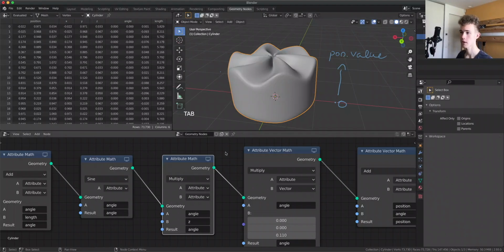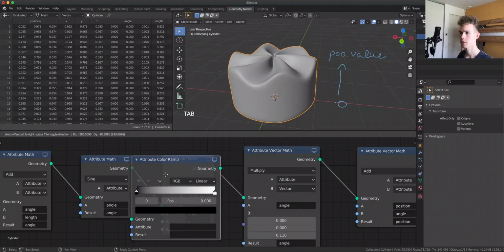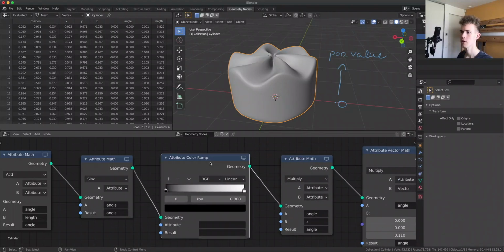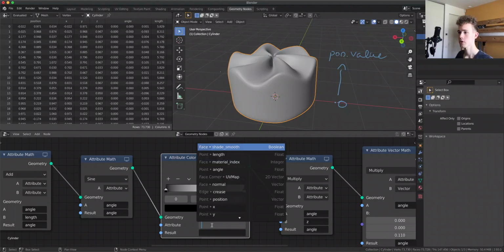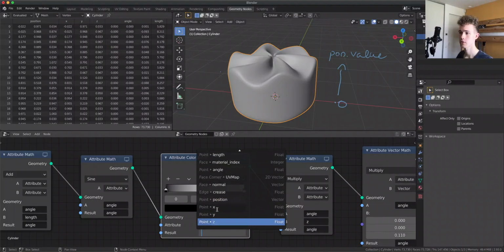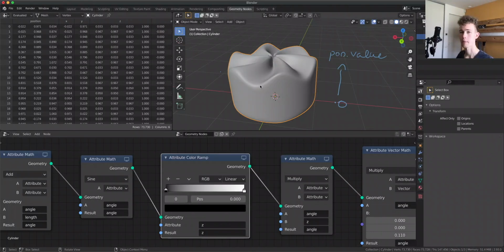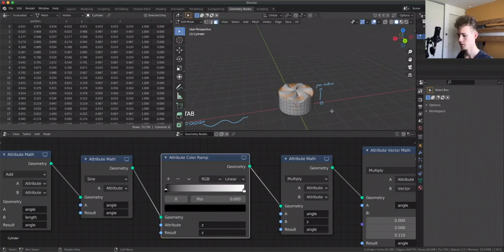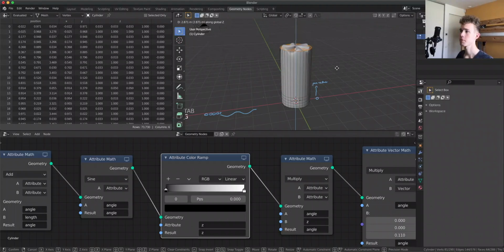So for that, we have the attribute color ramp. So let's put it before we multiply, because if we would clamp this afterwards, this wouldn't have any effect at all. So let's take the z attribute and let's result in also the z attribute. Now this is clamped, so if I move this thing upwards, it's gonna rotate, but it isn't gonna displace anymore.